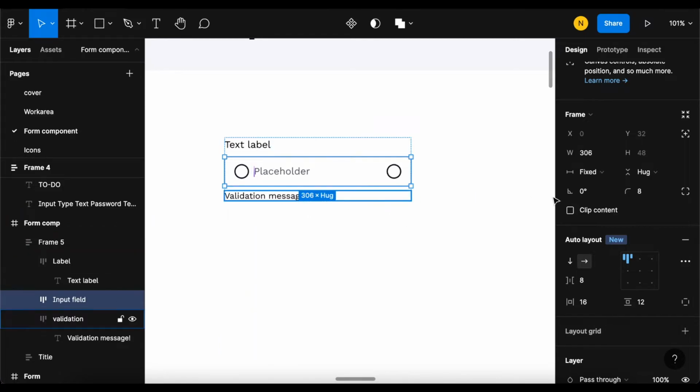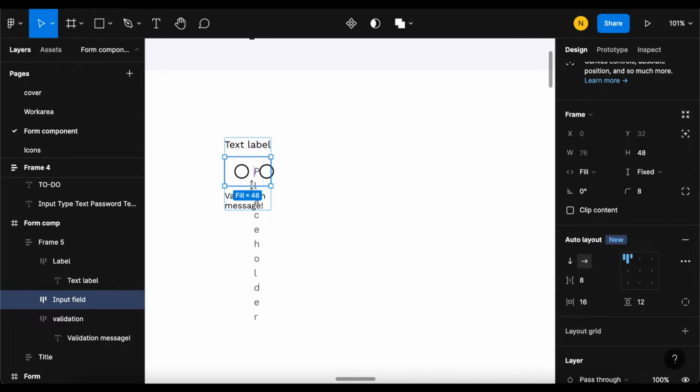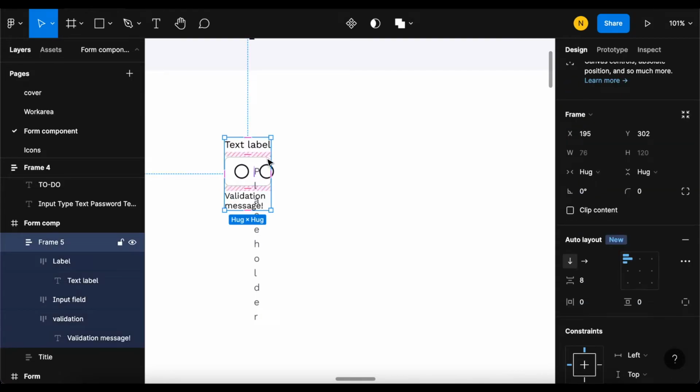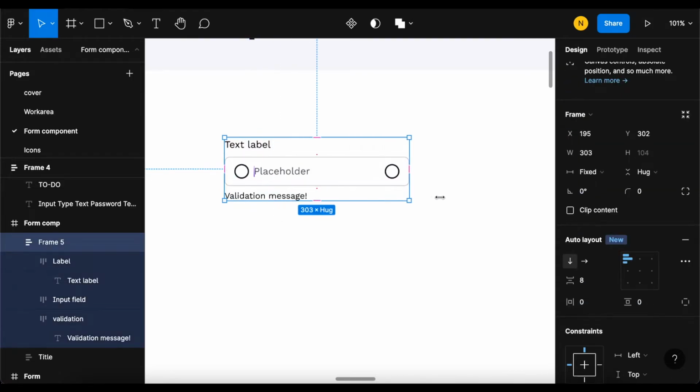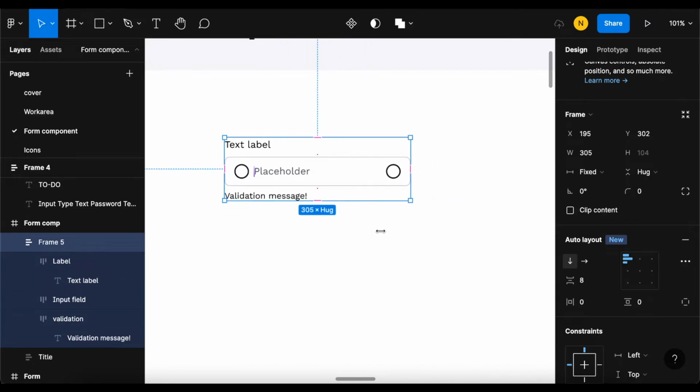Okay, so first I'm going to do fixed height for this, so that our form input is not, of course, we will not expect any form input to increase in height, so we'll give it a fixed height. Then the next thing is to fill container, make it fill container this way. So we can now select everything here and drag. As you can see, it's responsive.